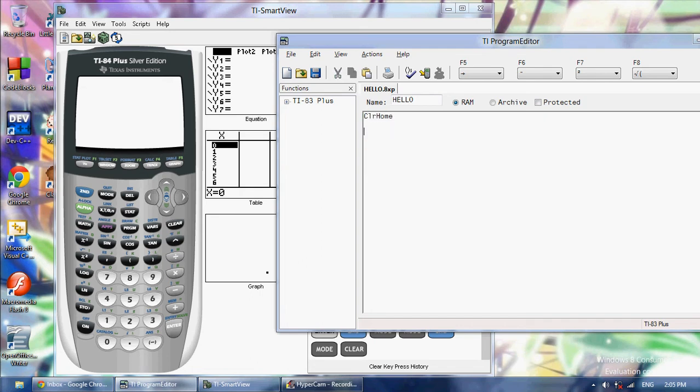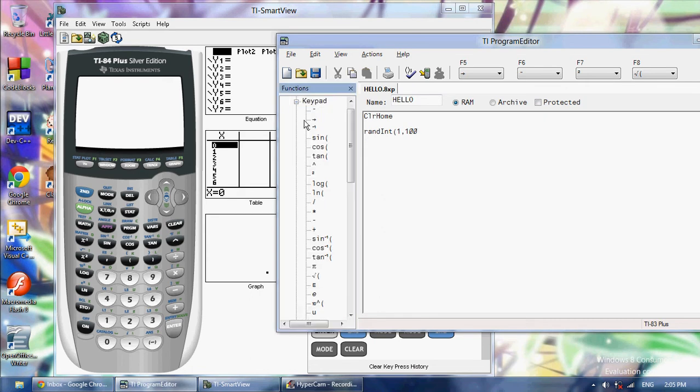So first we're going to get a random number. To do this we're going to say randInt 1 to 100, and I'm going to store that into, let's just use the variable n for number. Now let's say label A, because our game's going to be inside this loop right here, and I want to also say label B, because that's how we're going to jump out the loop.